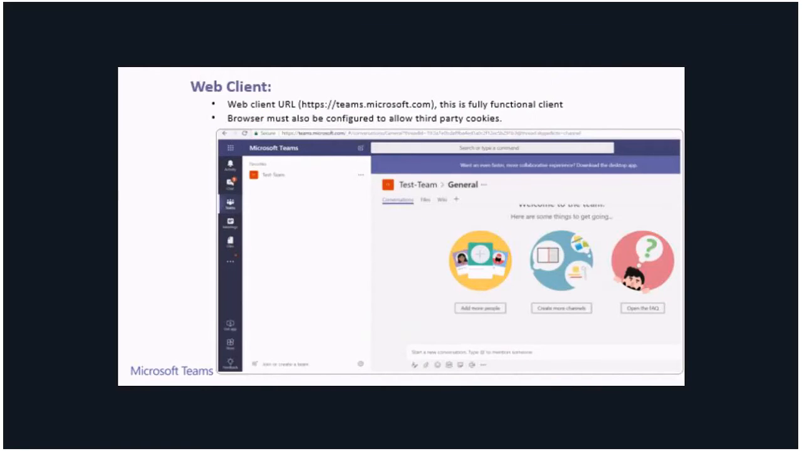First, we will talk about the web client. The Teams web client is accessible through the website teams.microsoft.com, and it is a fully functional client that can be used with a variety of browsers. Also, the web client supports calling and meetings by using WebRTC, so there is no plugin or download required to run Teams in a web browser. However, the browser must be configured to allow third-party cookies.